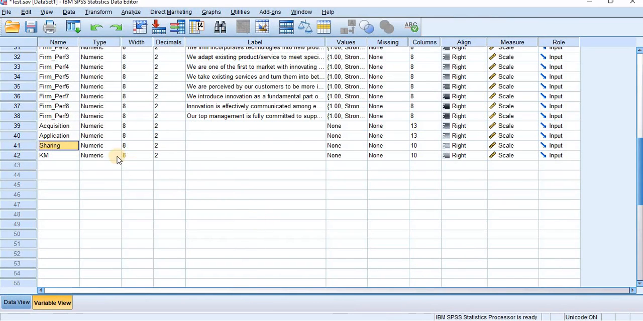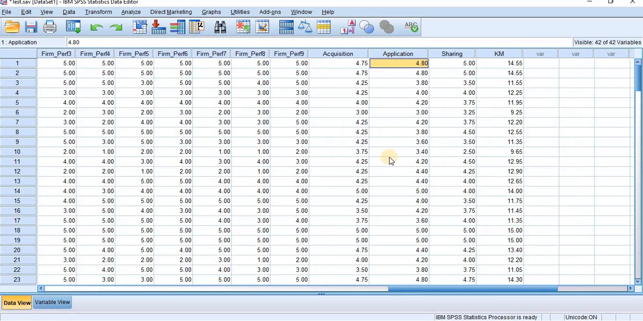So sometimes you have to first compute subconstructs and then combine them to get an overall construct, which is in this case knowledge management. This is called a second order variable. These were the first order variables which we computed by combining their elements, and this is the second order variable that we computed by combining these three sub constructs. And then we will compute job and firm performance separately.